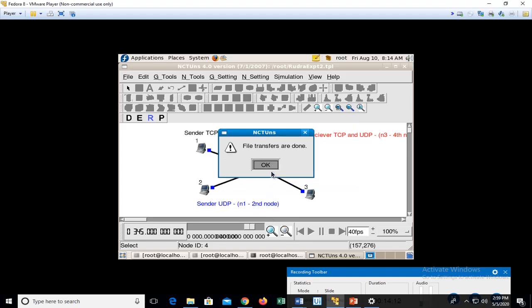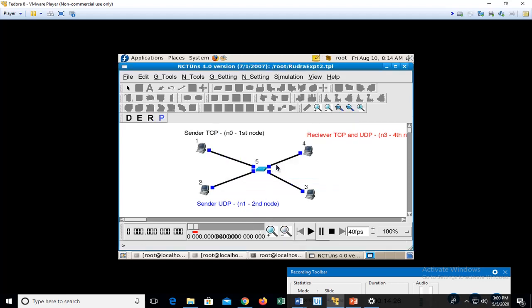I'll click OK. So all the file transfers will be done, which will basically be storing the statistics information. And now if I want to check and see the playback again, you can either click this button, or you can just say play. So you can see that there is data exchange happening.